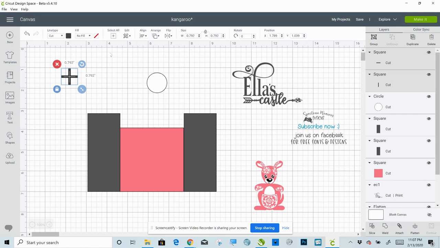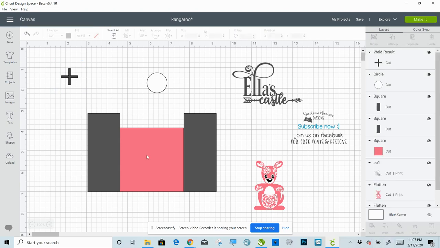Center. So what I want to show you is this. Right now you have one layer, and then you have a second layer. We're going to make that a single layer. That's what welding does. So down here on the bottom, click weld. That has now made that one single layer. So that's one piece now that would cut as a single piece.